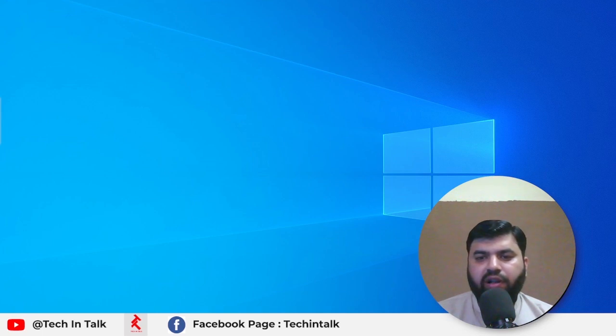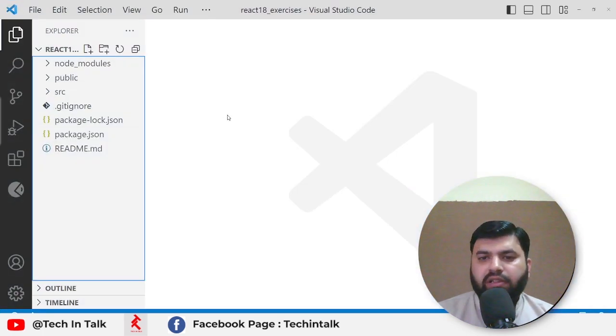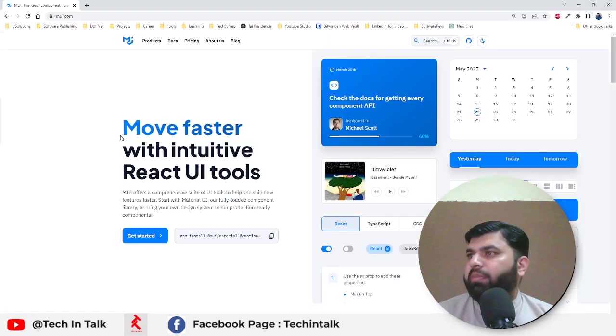Today we are going to integrate Material UI into a React application. For your information, we are using the latest ReactJS version in this application. So let's get started. I will start from the docs of Material UI.